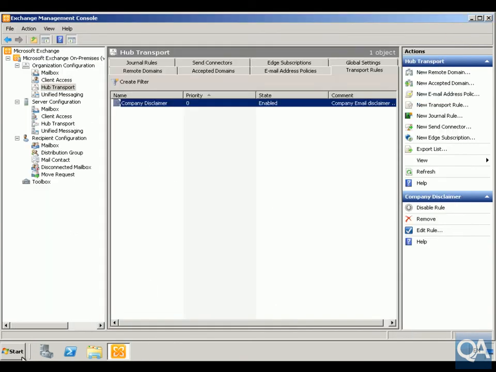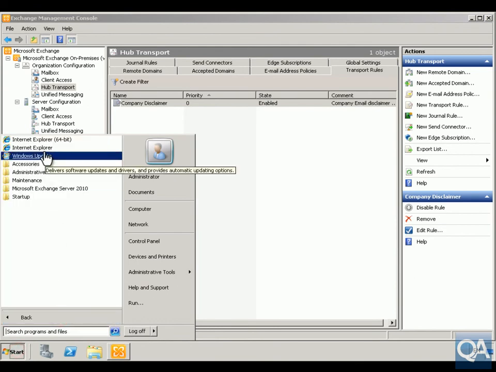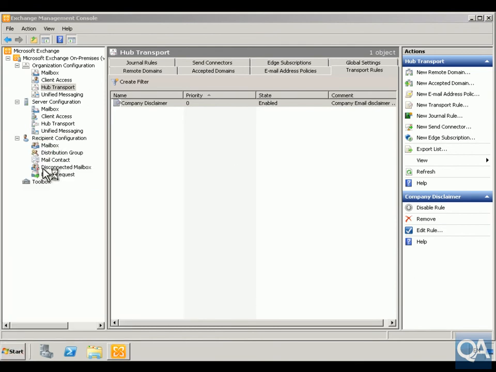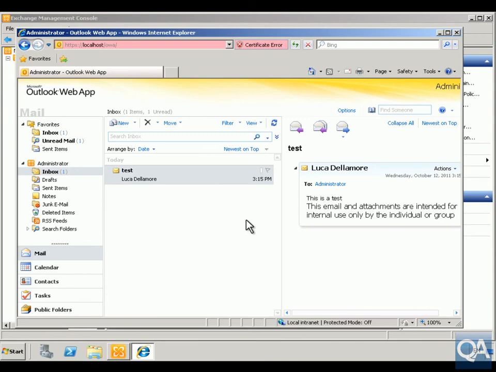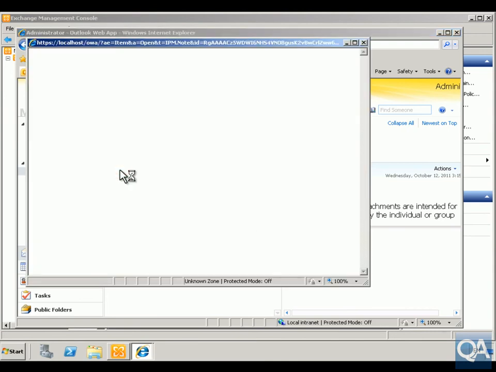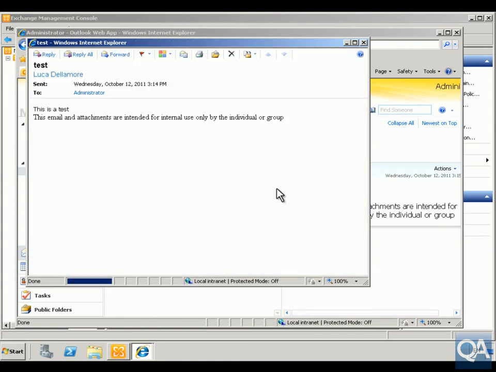We'll log in as our administrator user. Logged in as administrator, here's the test email message from Luca. If we double click on this, we can see right down at the bottom of our email, this email and attachments are intended for internal use only by the individual or group. So this proves that that message transport rule has worked.